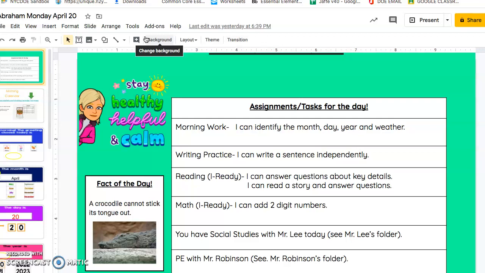I'm going to go over what you'll be doing this morning or this afternoon. The first thing you're going to do is go over your assignments for the day. You have social studies with Mr. Lee, so check out his folder. And then you have gym with Mr. Robinson, so remember to go to his folder at 11:30 or on.